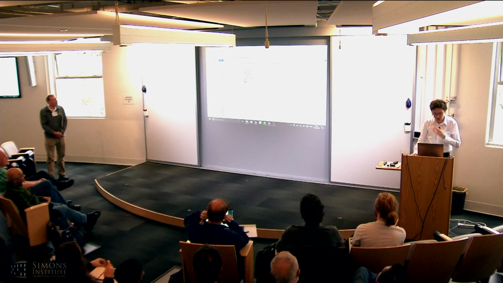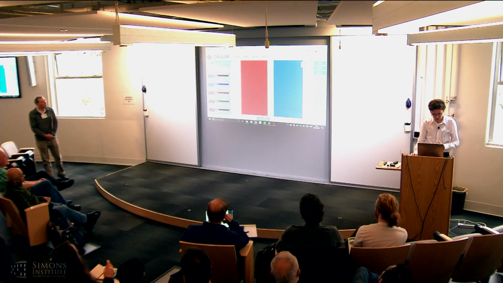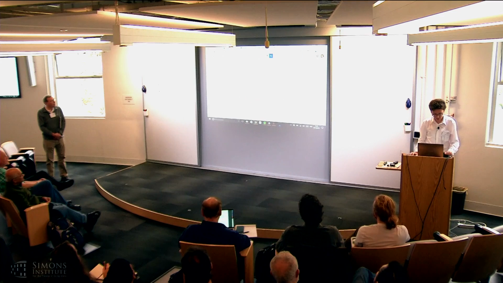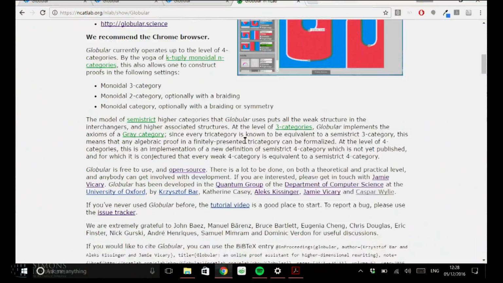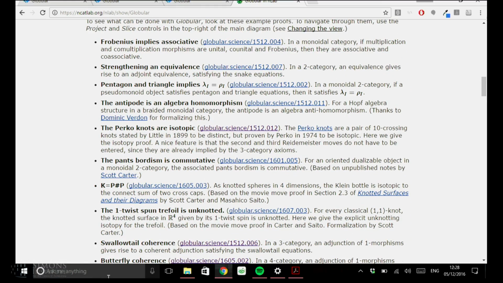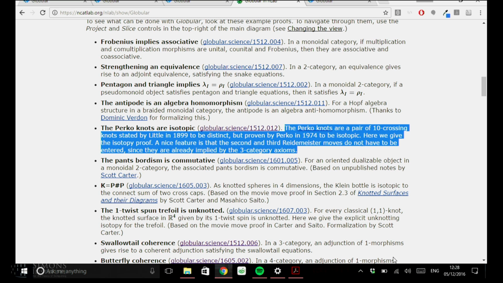So a great example, if we go to the Globular NLAP page, we've got tons of examples. There are about 40 public proofs that people have published. So here's a list of some of them. One here: the Perko knots are isotopic. So what does it say here? The Perko knots are a pair of 10 crossing knots stated by Little to be distinct, but proven by Perko, a grad student at MIT, I think, or somewhere on the East Coast, actually to be isotopic.